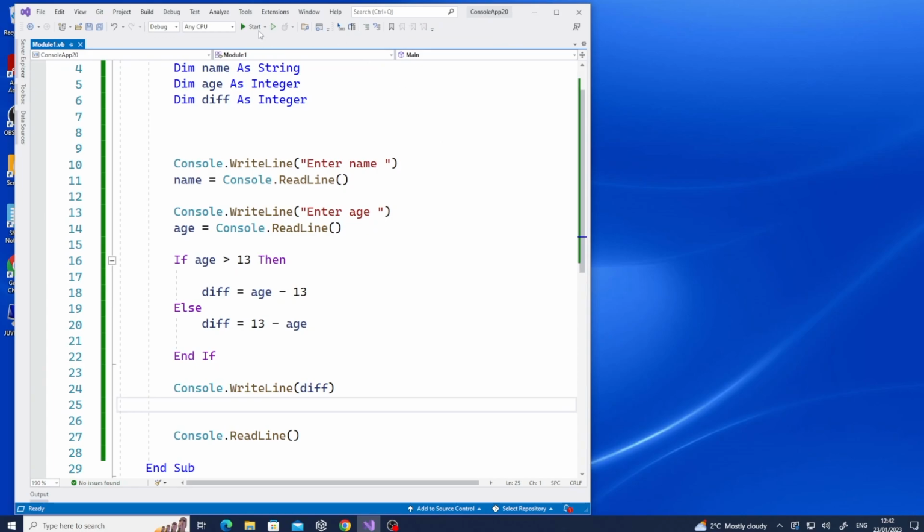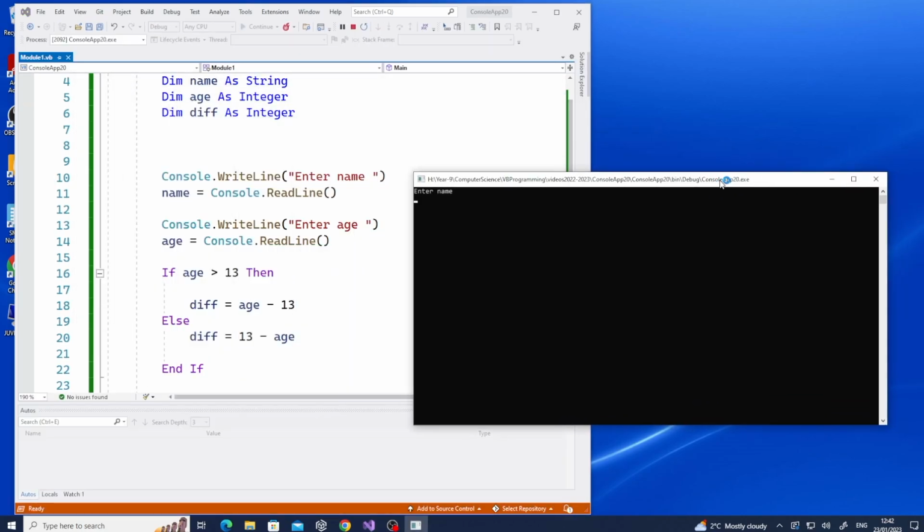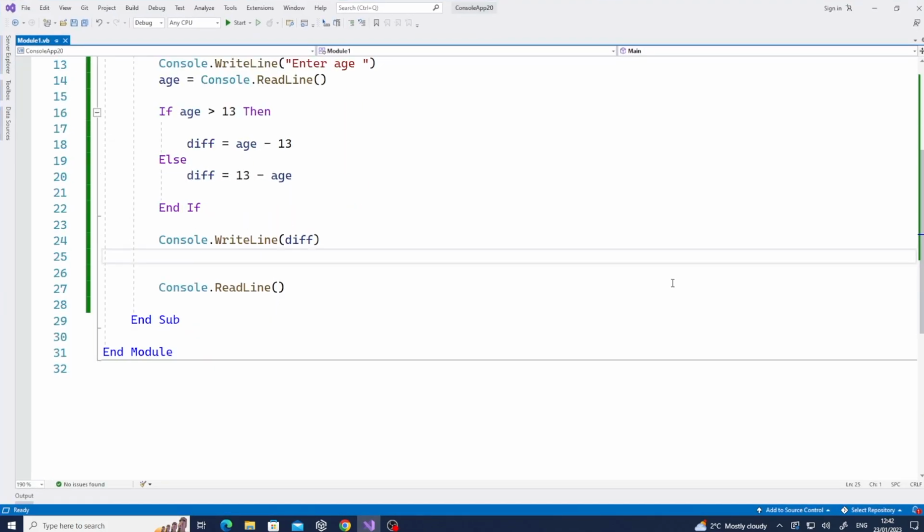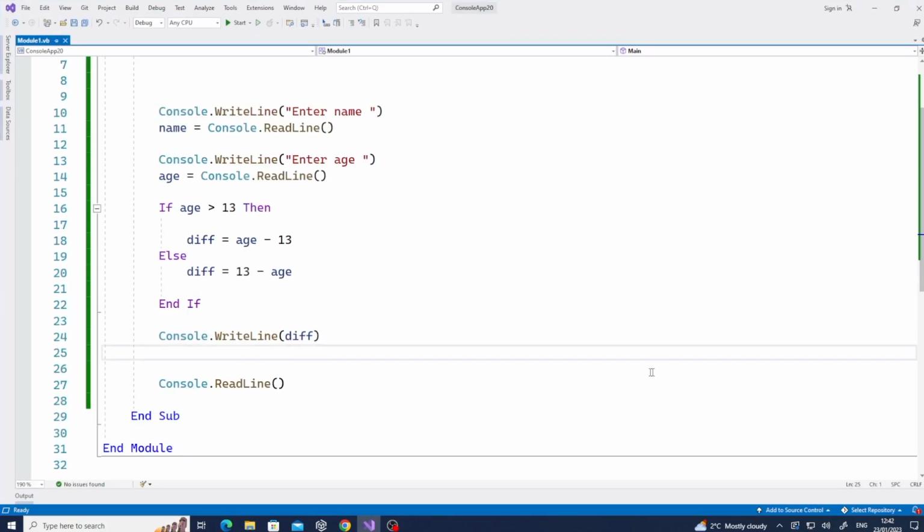If I do it the other way around, I'll run the program again. Okay, let's call it Mizan. And then I put a younger age, so let's put 8. Okay, the difference is 5 years. We could improve this program, of course. If it's younger, we can also display, you're this many years younger than me, or if it's older, you're this many years older than me.